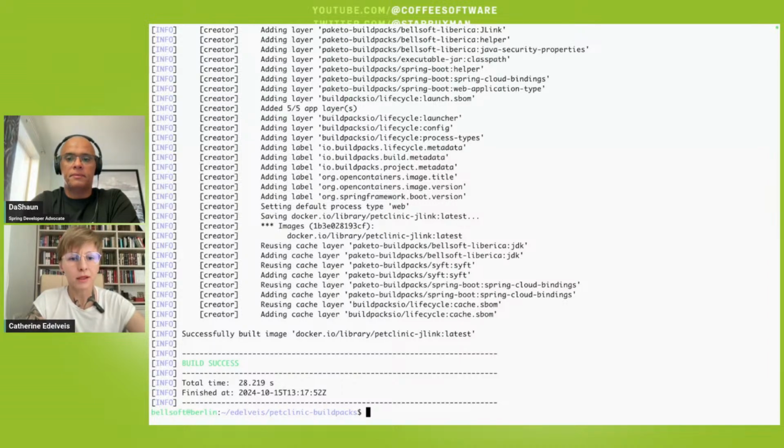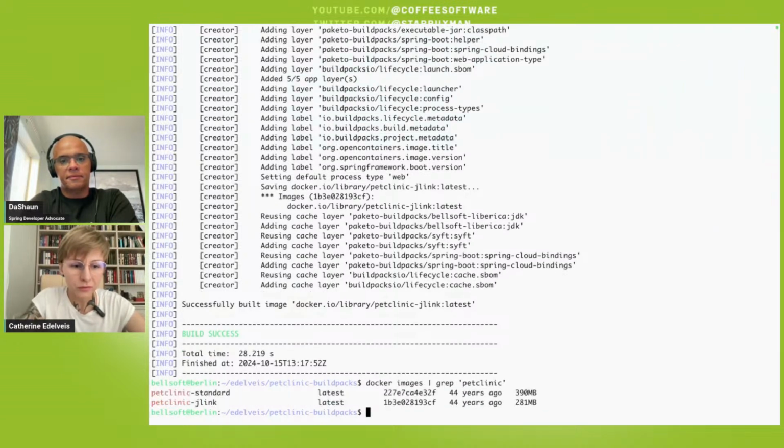But with Buildpacks, it's not actually necessary because Buildpacks do a very good job at determining which modules your application requires. And so you don't have to list all those modules. Buildpacks do that for you, which is just great. Okay, so our image is ready. And as you can see with jlink, it's already 281 megabytes. Well, 100 megabytes off. I think that's a great result. That's great.